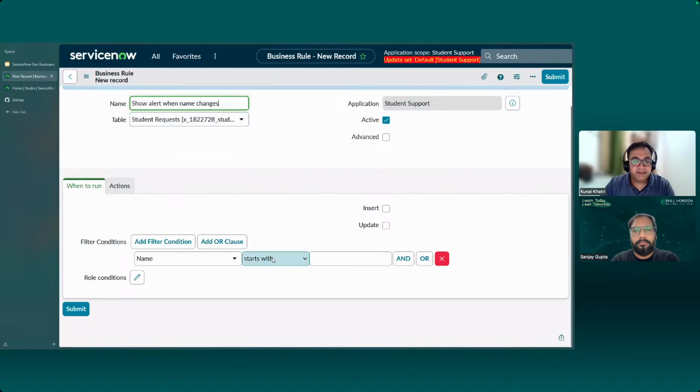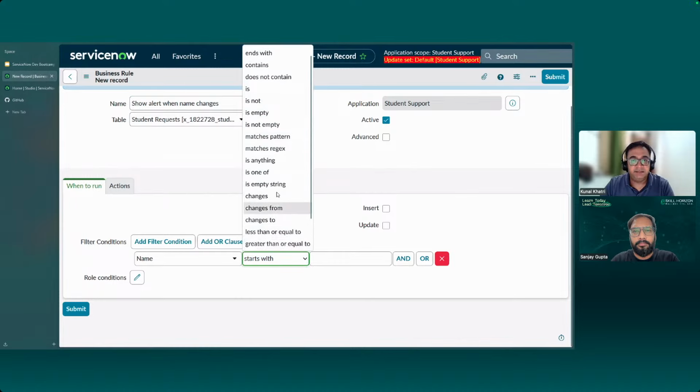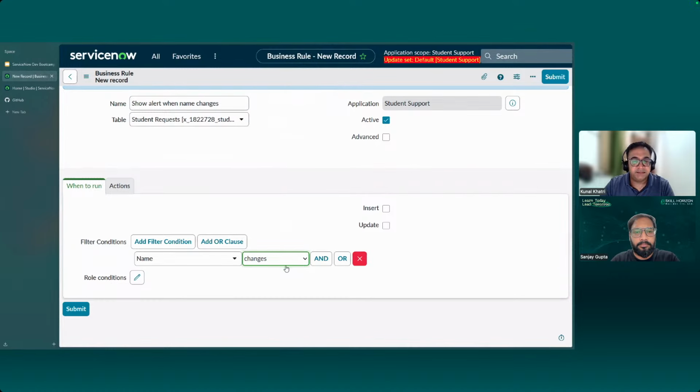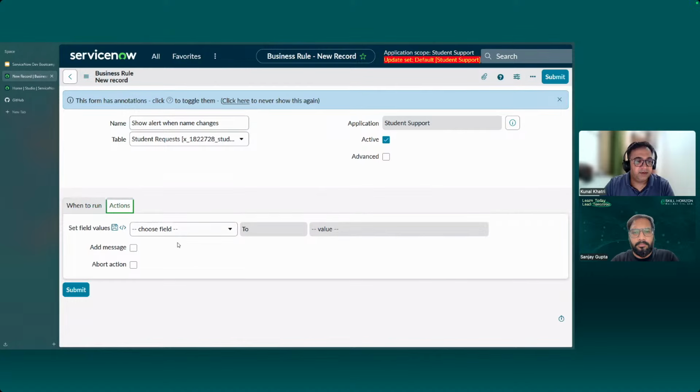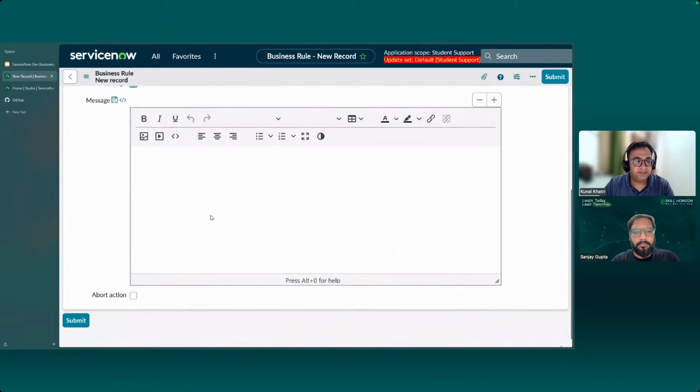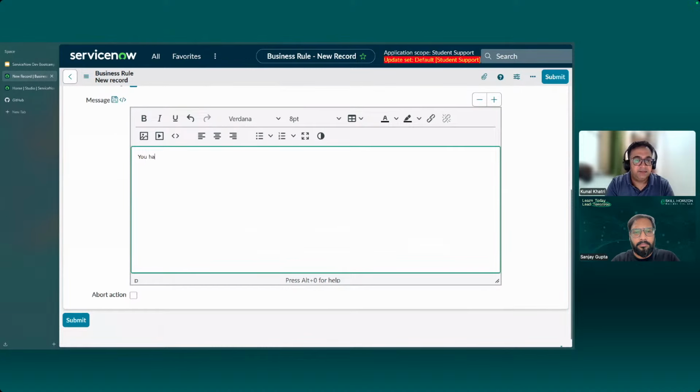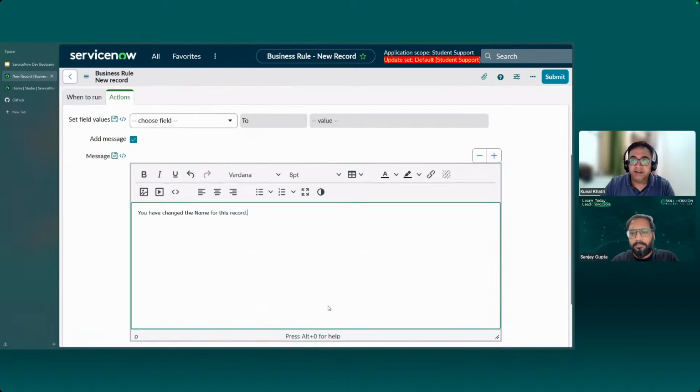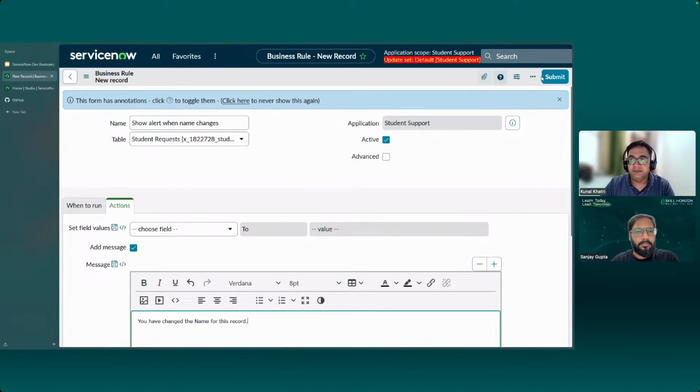Changes. Name starts with, or we'll say name changes. That's it. If name changes and if it is an update transaction, we need to do this. I want to send a message: you have changed the name for this record. That's it. And we will submit this.